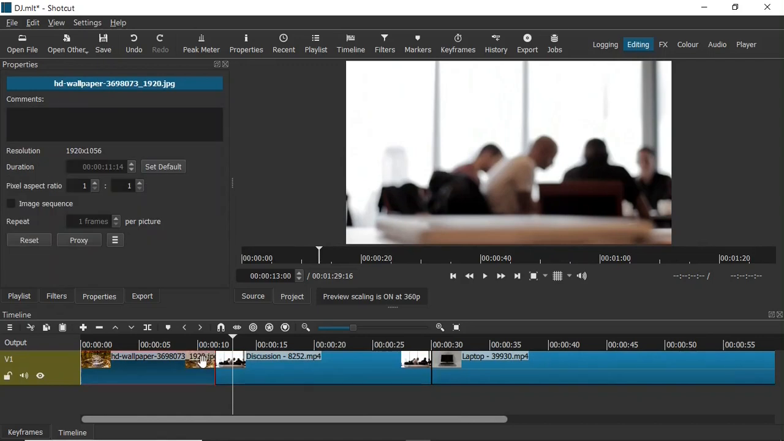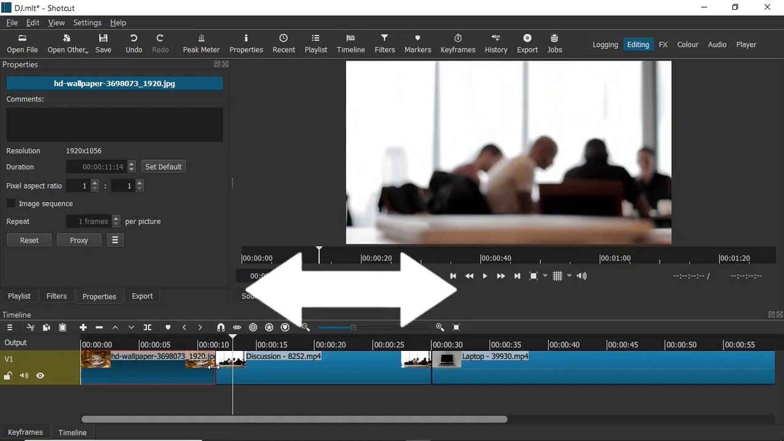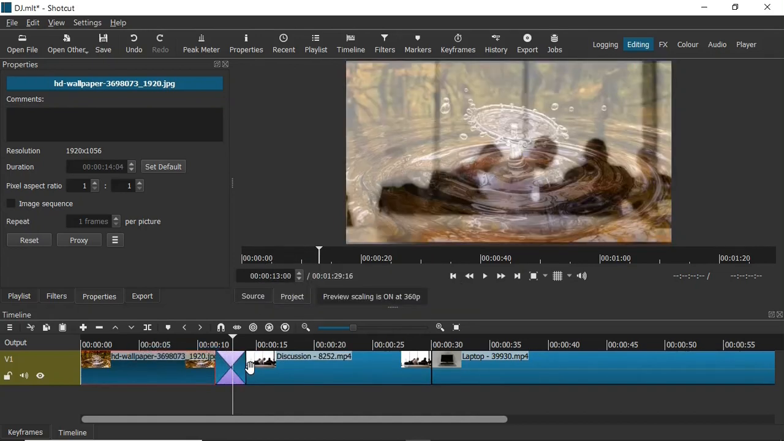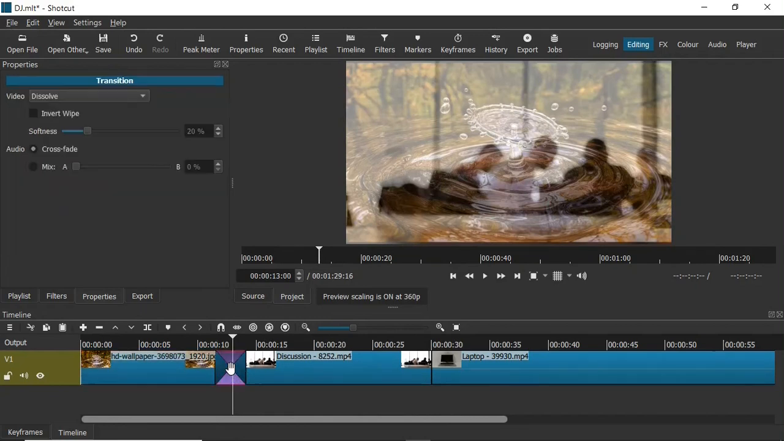So I want to add a much nicer transition. To do that, I will have the photo selected and then I'm going to move my mouse over to the edge of the photo or the end of the photo, and immediately the pointer is going to turn into an arrow pointing opposite directions. So with that, I can click and drag the photo over the video, and you see this pattern down here. Now this is a transition.